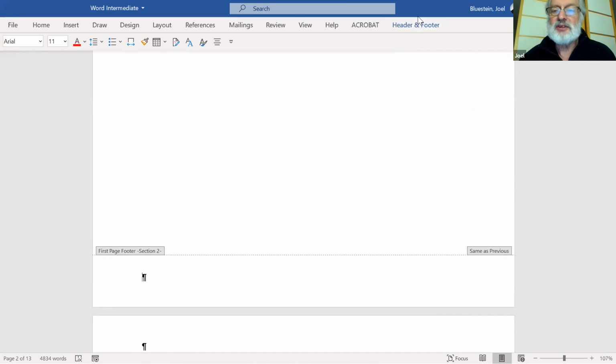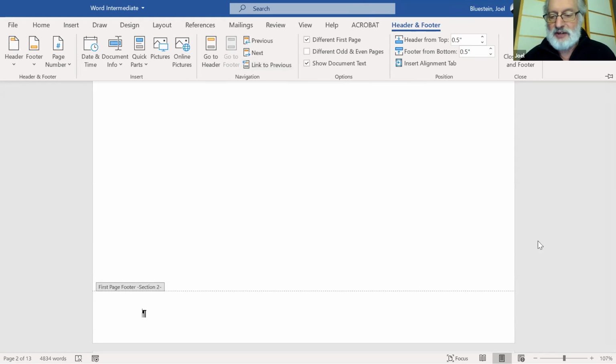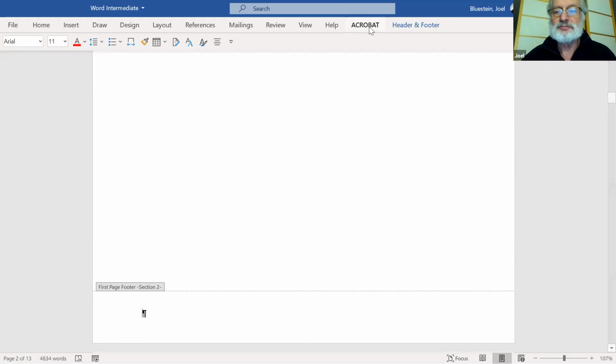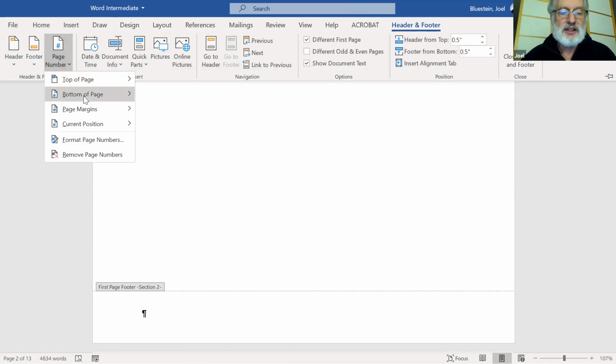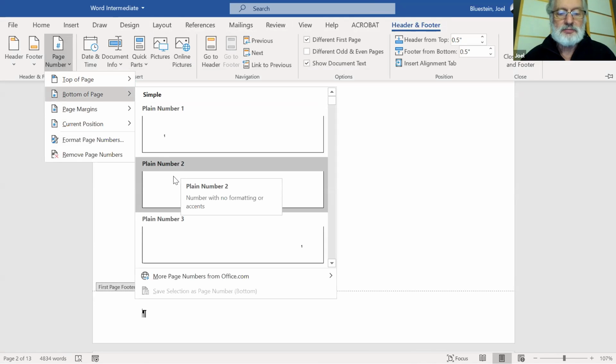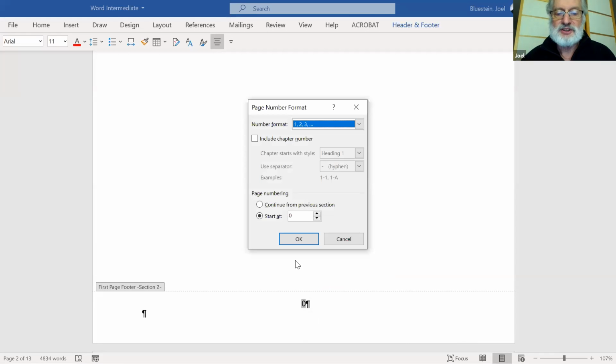But I don't really want that. So I'm going to go up here to the header and footer menu, and I'm going to unlink from the previous. Now it doesn't say same as previous. So if I inserted, for example, a page number here at the bottom of the page, and I don't want it to be 0, so I'm going to right click on it, format page numbers. I'm going to start at 1, but I'm going to do it as Roman numerals.